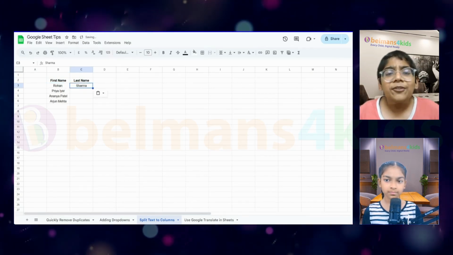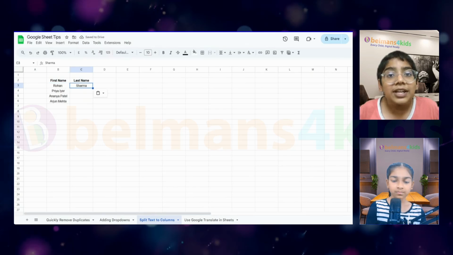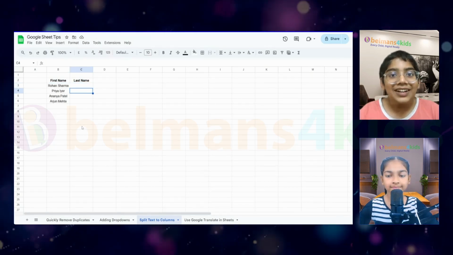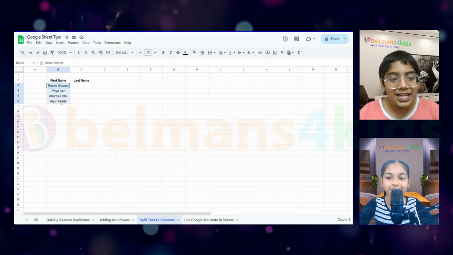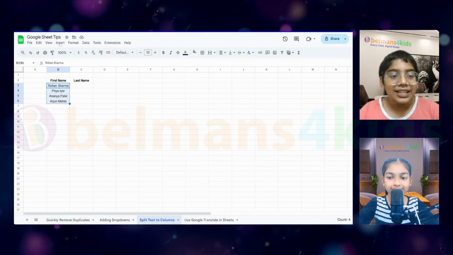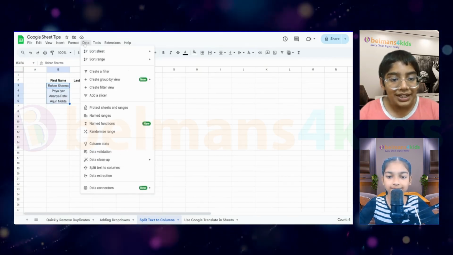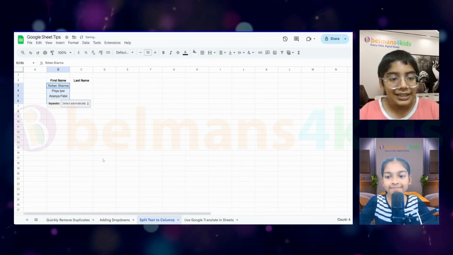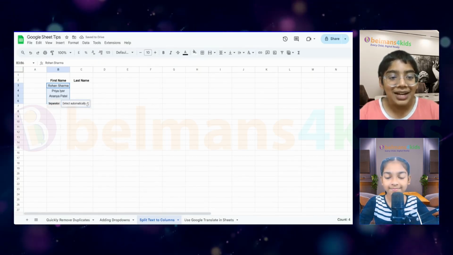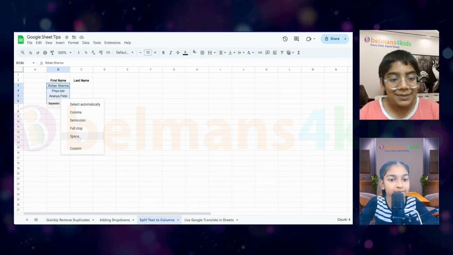Now, if you have a lot of names, it will take really long, right? That's why I have a tip for you. All you have to do is select all of the names, and then go into Data, go to Split text to columns over here, and then instead of having Detect automatically, change it to Space.